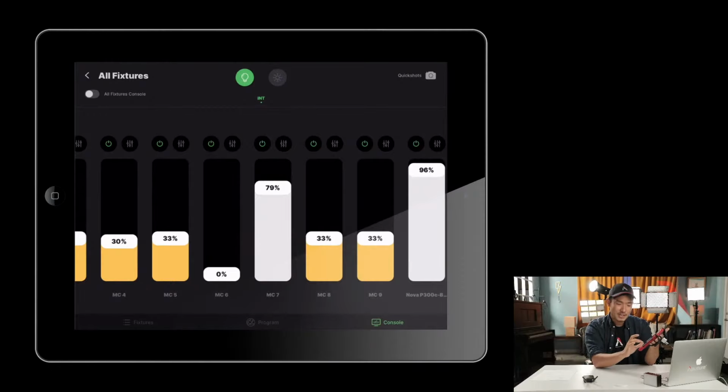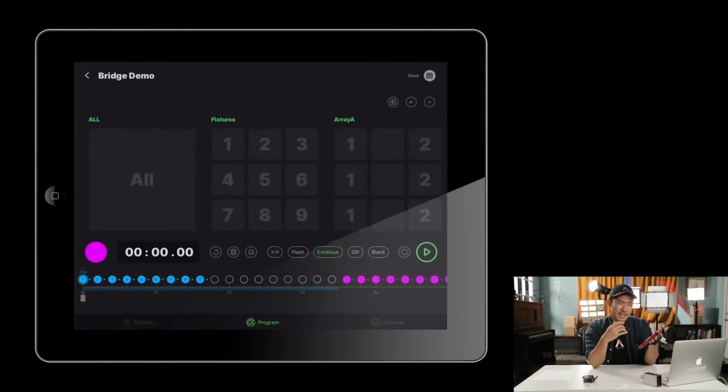Okay, we talked about console mode. I'm going to talk about some of the updates from console mode in just a little bit. A lot of things to cover here today, but let's hop over to Magic Program, which is, I think, something that a lot of people have been waiting for, and especially the iPad version is one of the things that I'm the most excited about.